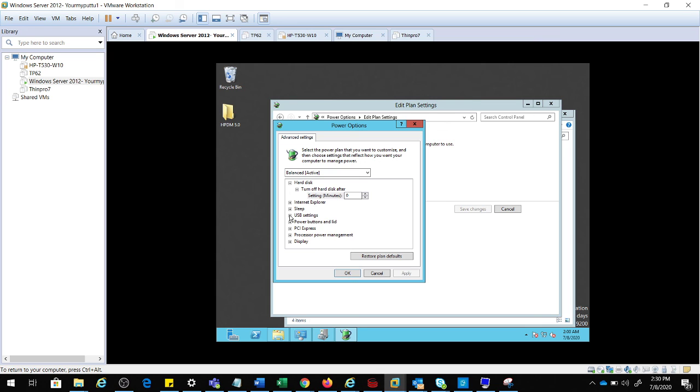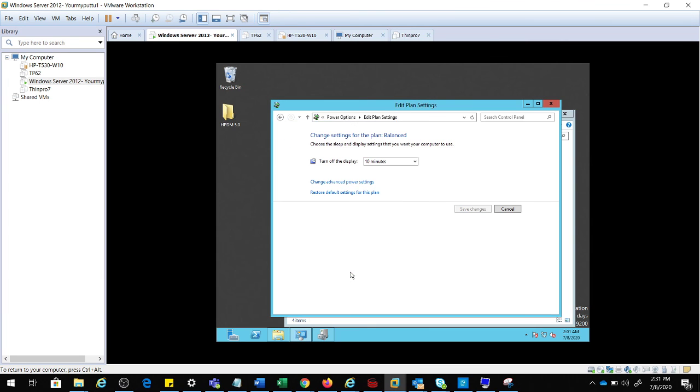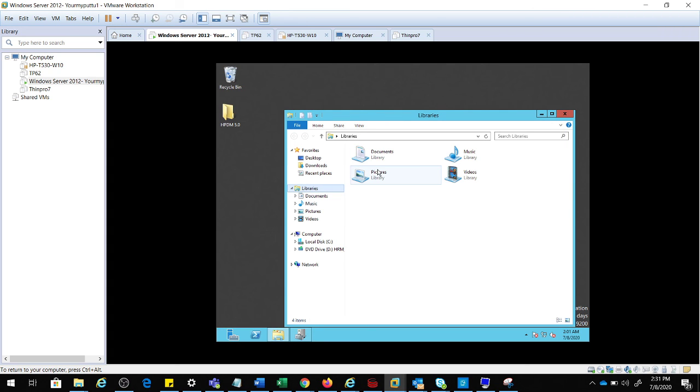In this, expand USB settings. Under USB settings you'll find USB selective suspend settings. Just disable this. Alright, once you disable and apply and click OK, and once you restart the system, your USB should start working without any issues.